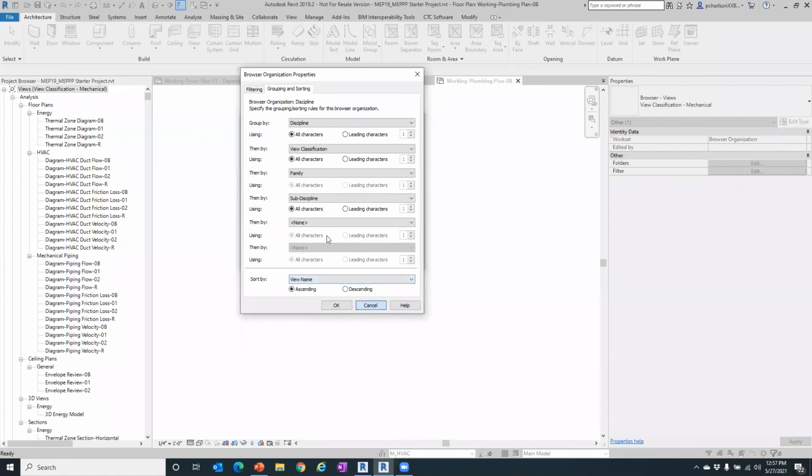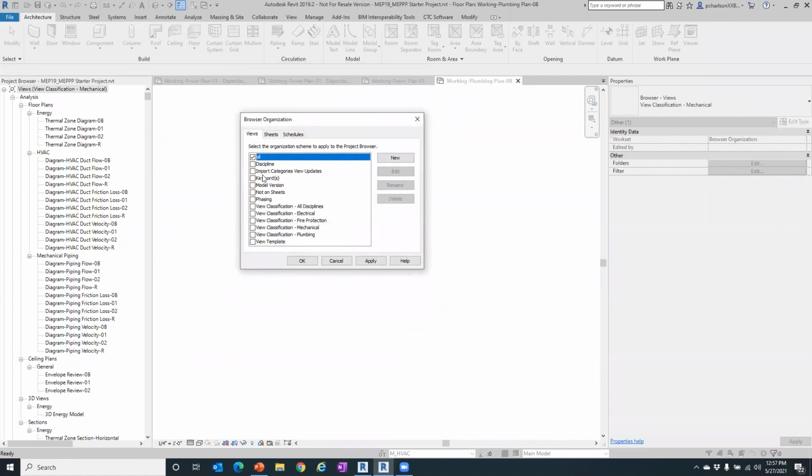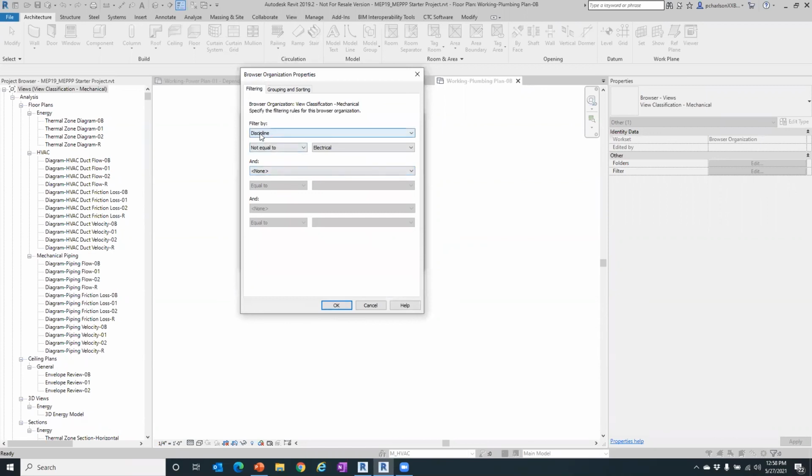And when you're going in and creating a new one, you can go in and test it out. See what happens when you plug in a certain category as you're going in and developing your browser organization. As you can see here with the productivity pack, we have them set up by view classification. So if I go to the mechanical here, click on edit, you can see discipline not equal to electrical.